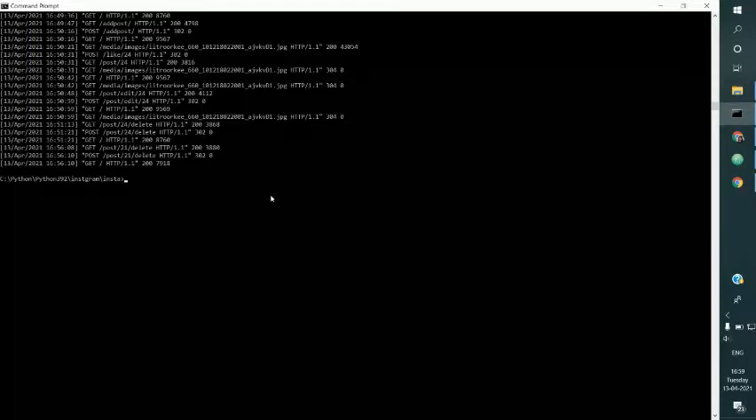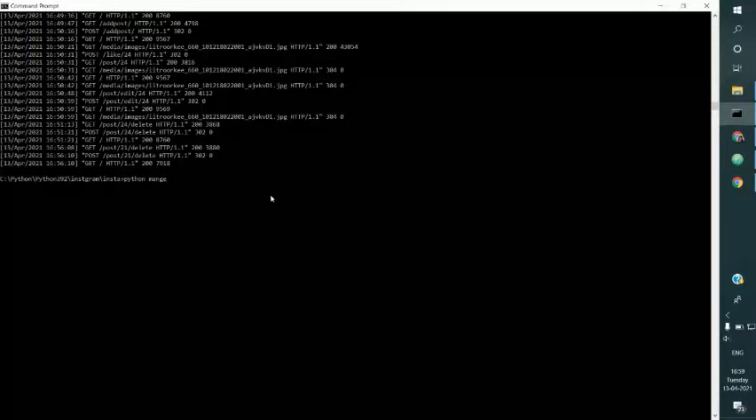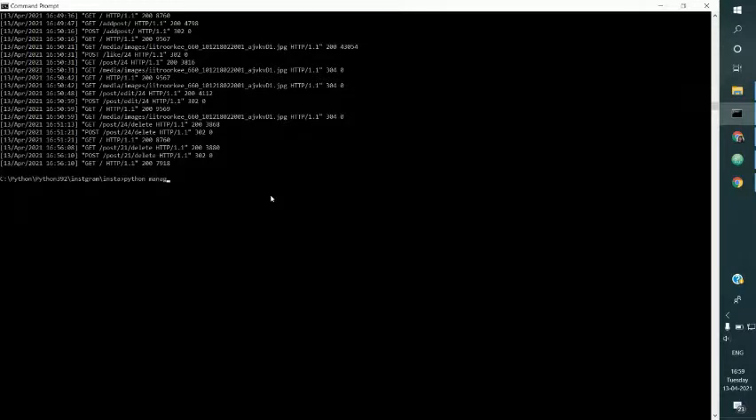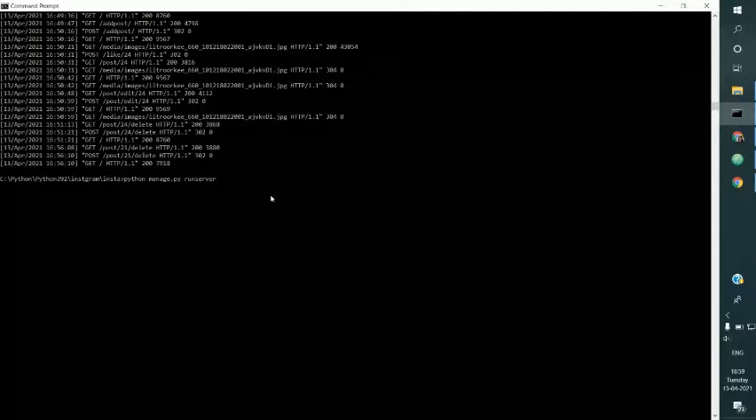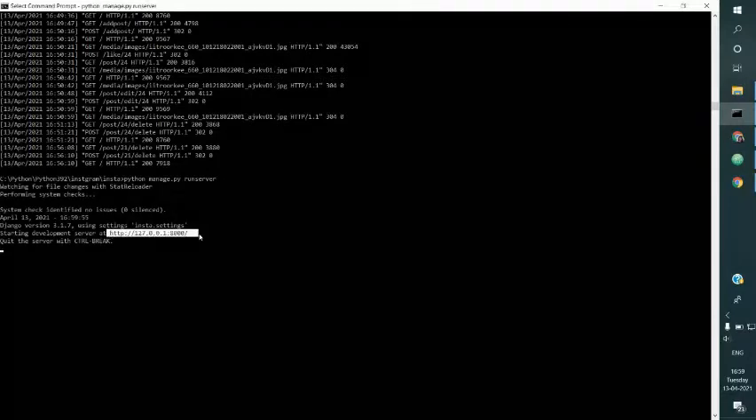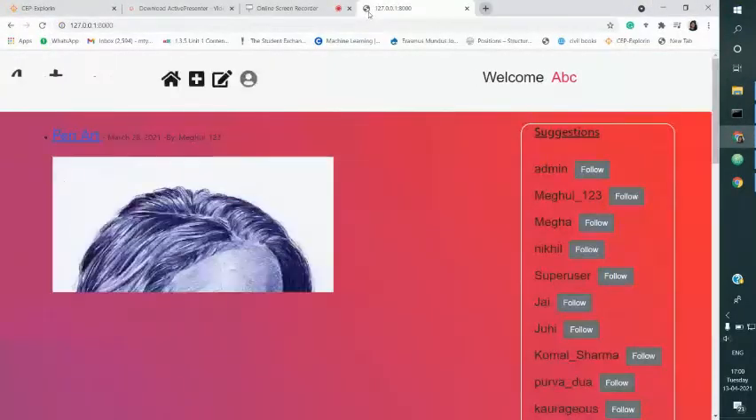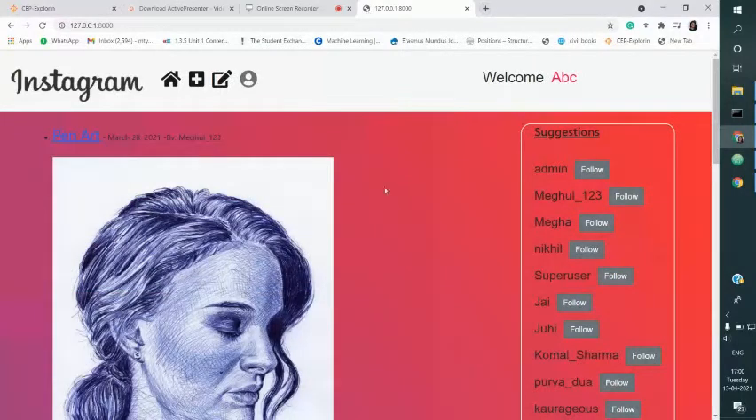So, first of all, to launch my project, let me run this command: python manage.py runserver. This is how I launch my project on the browser. So this is how my product looks.